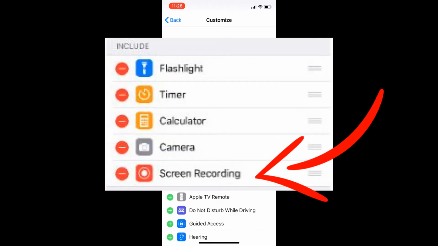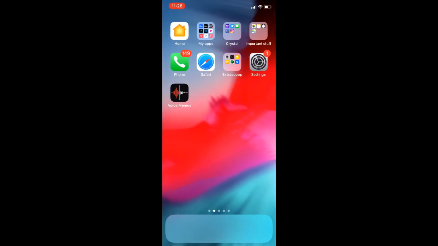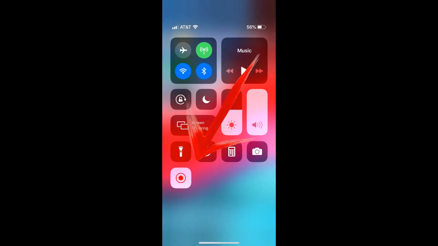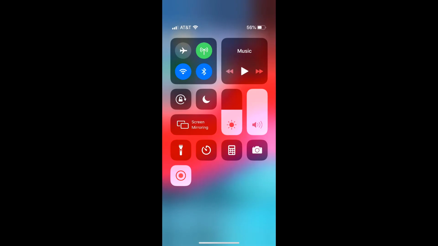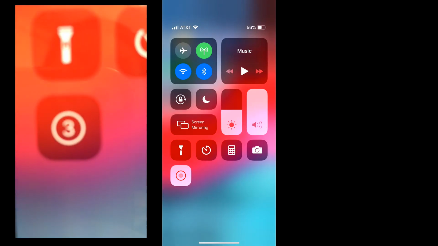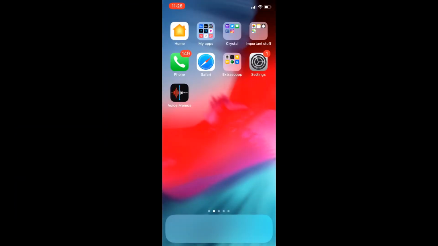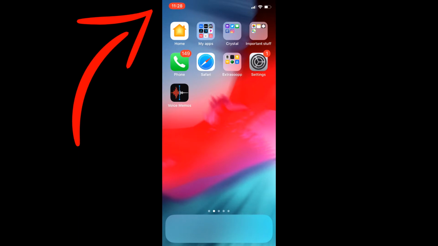So once you have that there, then you wanna swipe from the top right into the center, and you'll see your Control Center, and it'll be on the very bottom, a new icon, and that is your screen recorder. You can see mine is recording already, but when you have yours, you just click on it. It'll do a countdown of 3, and then you know you're recording because you'll see the top left section will have a red bar.